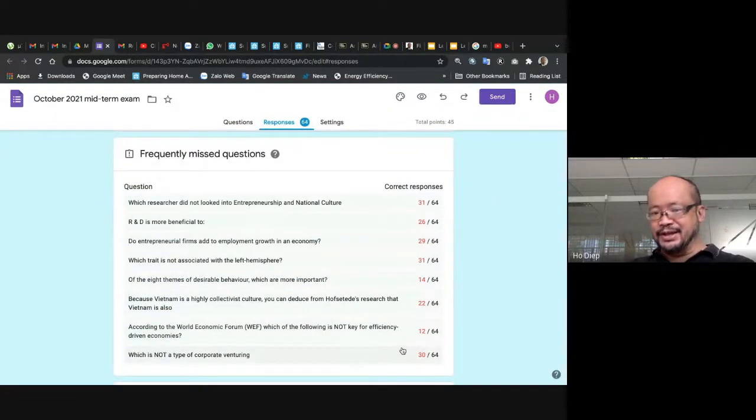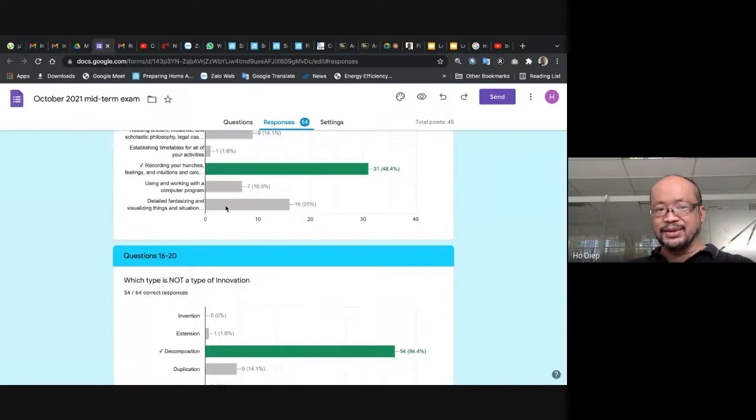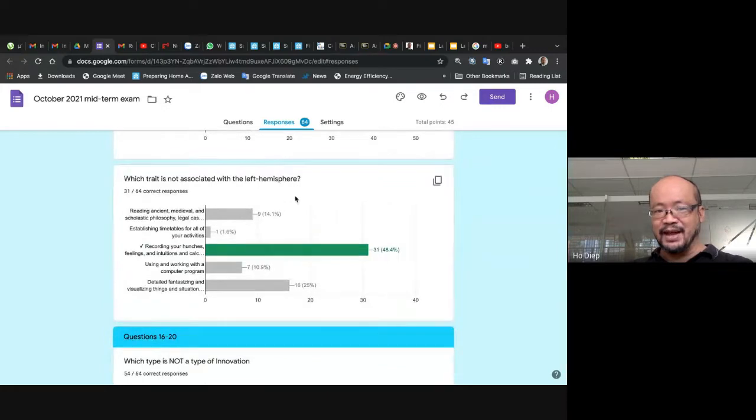So 30 and 31. These two, the same amount of people got mistakes. 31 people managed to get it correct. Let's have a look. Which trait is not associated with the left hemisphere? The correct answer is recording your hunches, feelings, and intuitions, which is more right brain, whereas all the other choices tend to be left brain. The majority of you managed to get this incorrect.